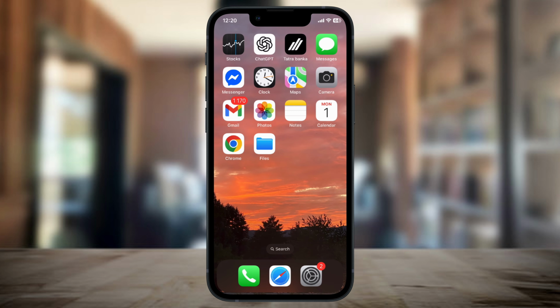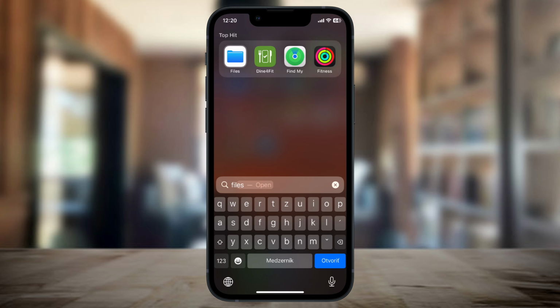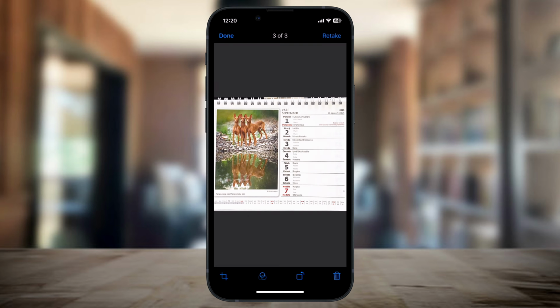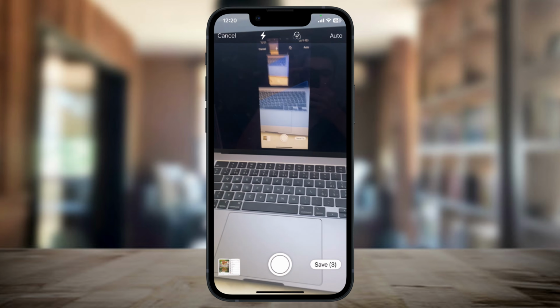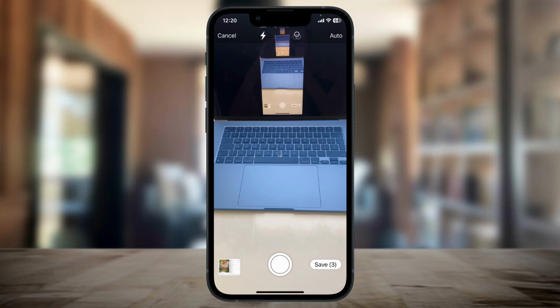Another way how you can scan a document, simply open Search and type here Files, and you will find here Scan Document option. You can click it and you can simply scan a document here. So as you can see, if I click on scan, it will automatically scan.